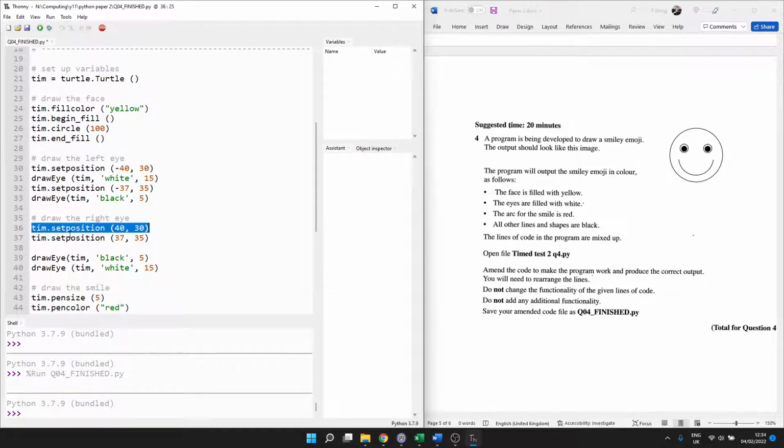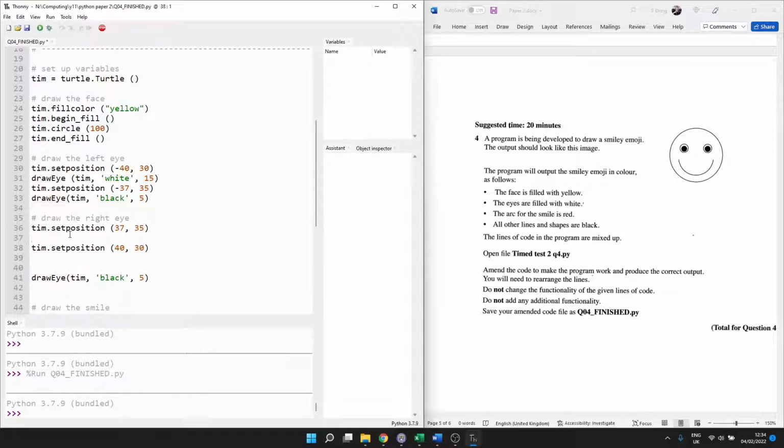Let's see, we move over to the right. Well, I think we want to move over to not quite as far to the right to draw the white part of the eye, and then a bit further over to the right, let's draw the pupil, the black part of the eye. Okay, I'm going to run it and see what happens.